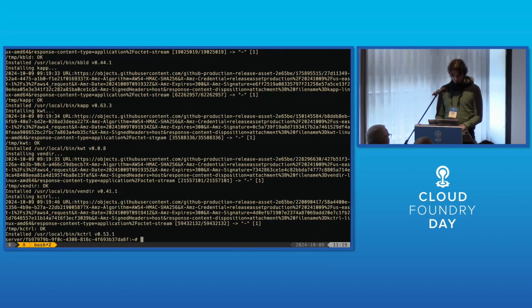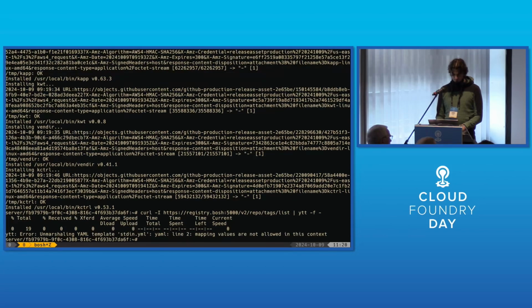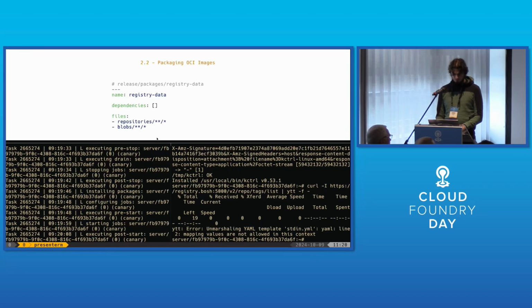So we have the CLIs now, and then we're gonna do curl again. Wait, I did it already. And then we're gonna look for the repo. It's called repo. Tags. No, not tags. Tags. List. We're gonna just pipe that into YTT because we have it. That didn't work yet because it's still deploying, right?